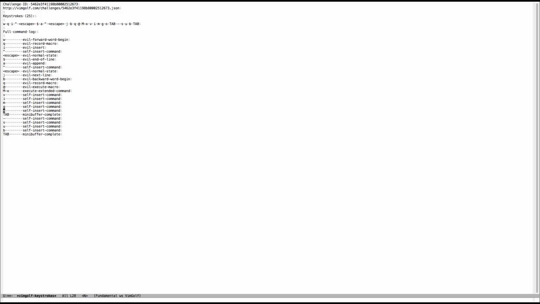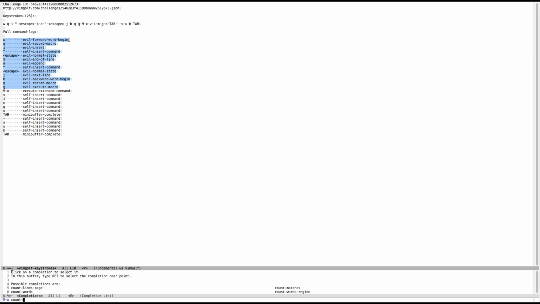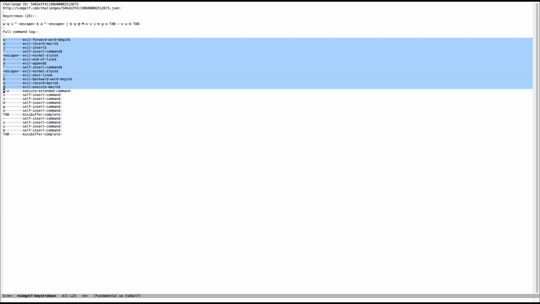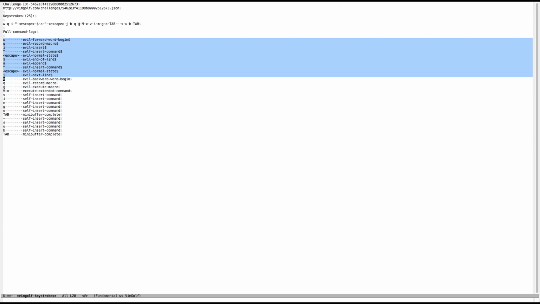Henry, you want to give it a bash? Where are my actual commands? There's my actual commands. How many is that? There's a count command. Count words. No, wait. 34 lines. Wait, hold on, that doesn't sound right at all. Maybe there's a count words region or something.